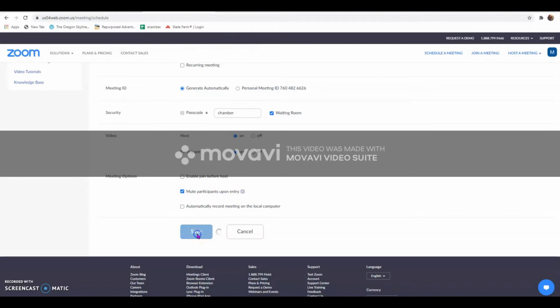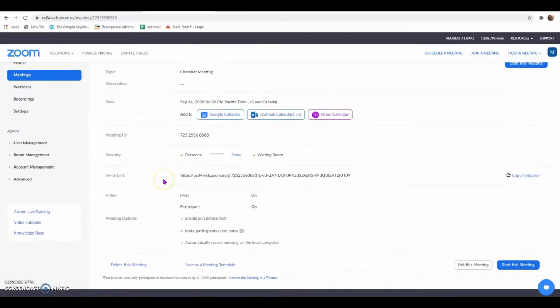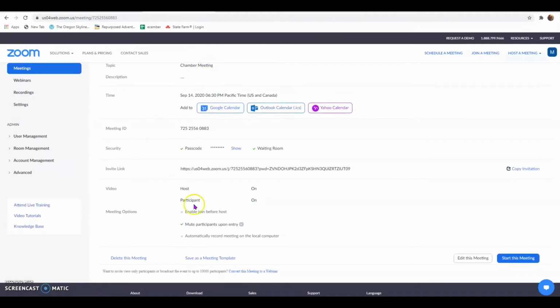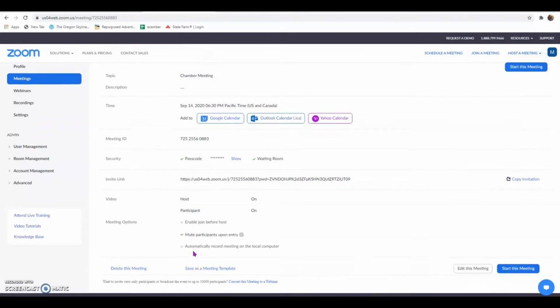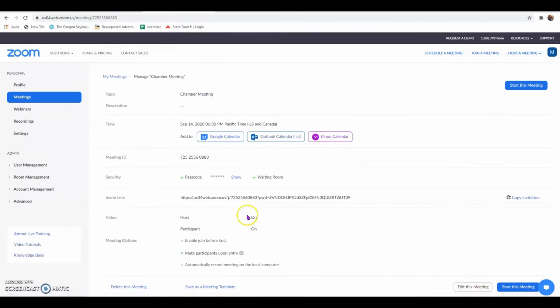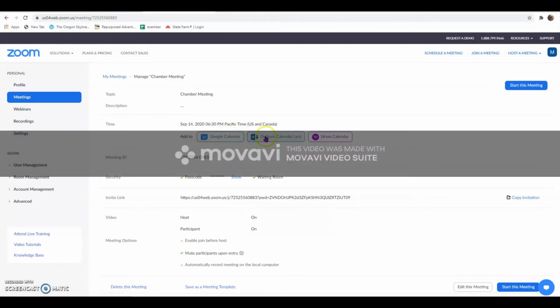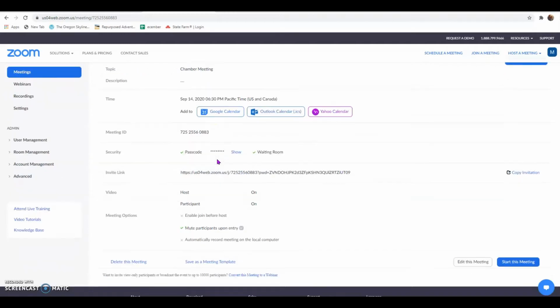Next, you're going to save the information you created, and here's your review screen reviewing all the information that you just decided on. You can always edit the meeting. If you want to share this meeting, you can do so just by clicking on any of these links. If you have any of these type of calendars, here's the meeting ID. This is the main piece of information participants will need.